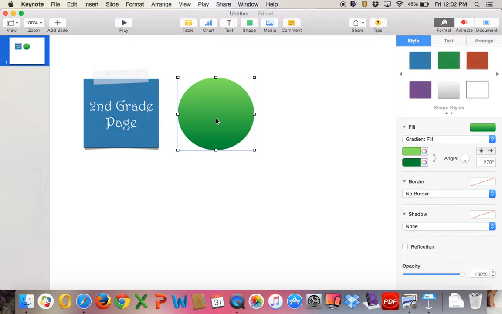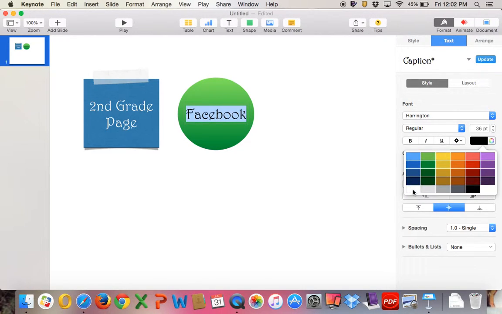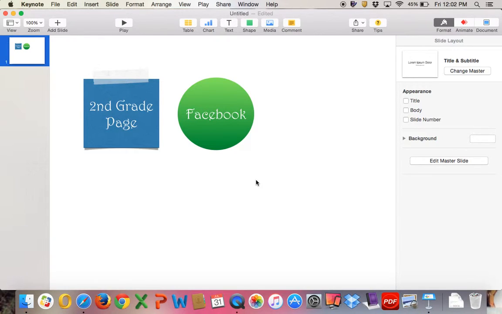Then for this button, I'm just going to write insert text, drag it up there. For this one, I'll put Facebook. Change the text. Change the color. Alright, now I have two buttons made.